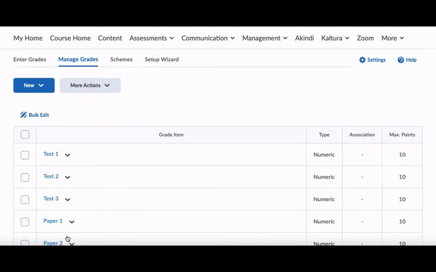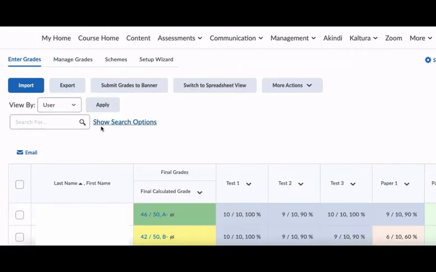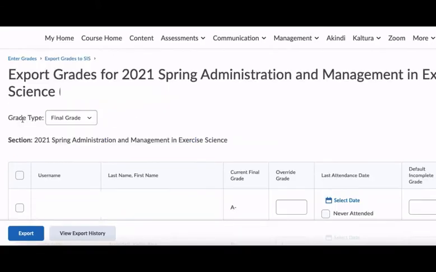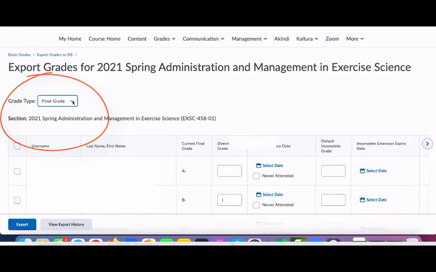All right, let's get started. In your Oaks class, you're going to click on Grades and Grades. And once we're in the gradebook, we'll choose Enter Grades. First, verify that your final calculated grade is displaying a letter grade and that it is correct. Next, we're going to click on the Submit Grades to Banner button. Next to grade type, make sure that final grade is selected.